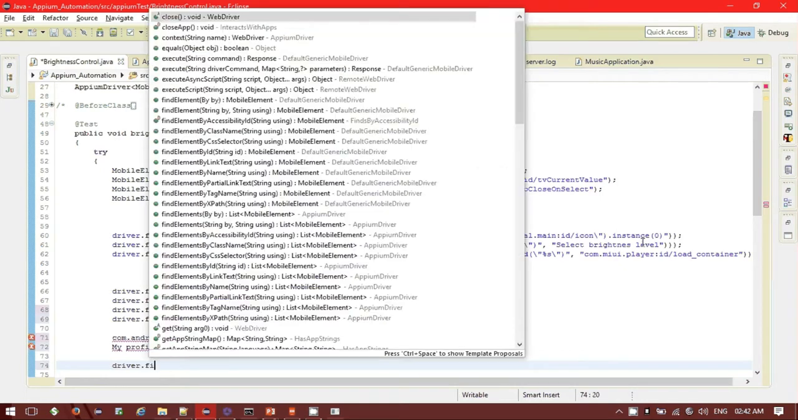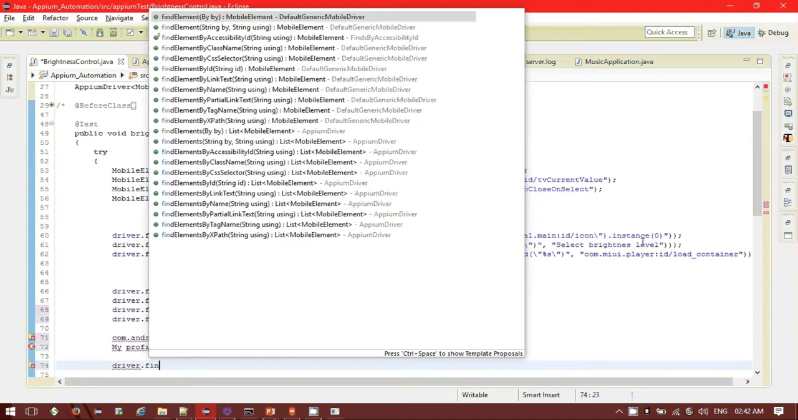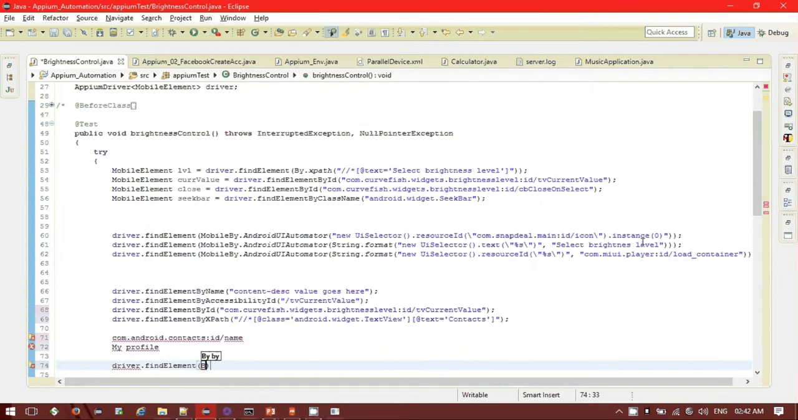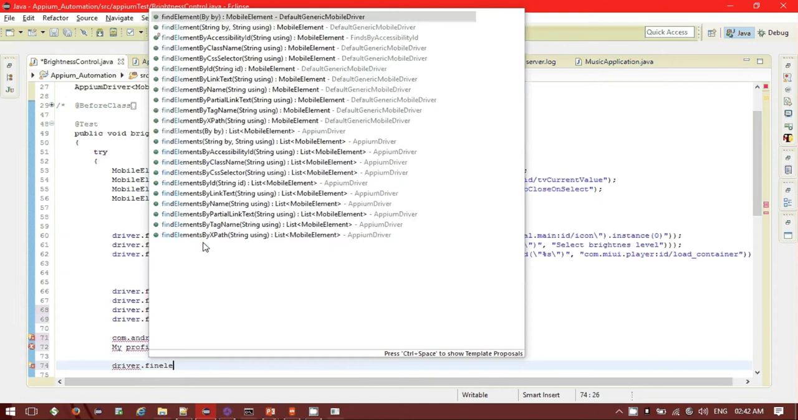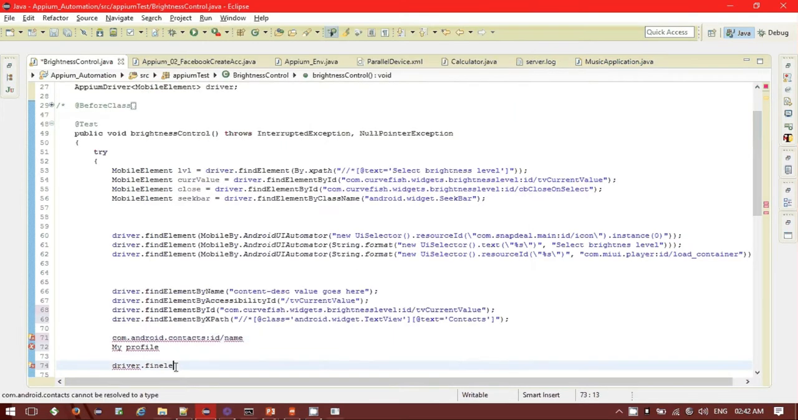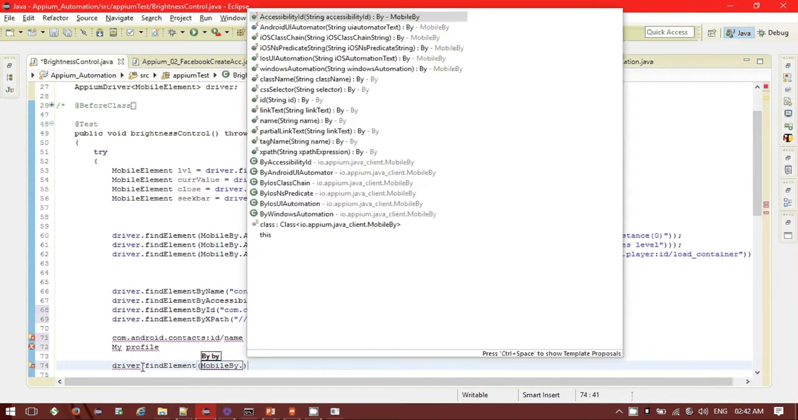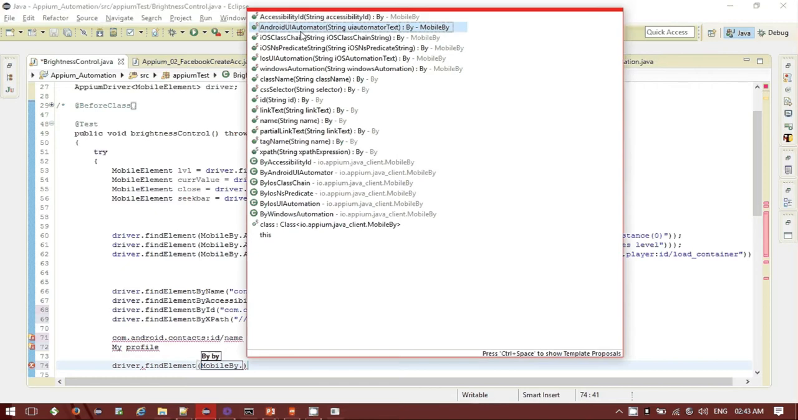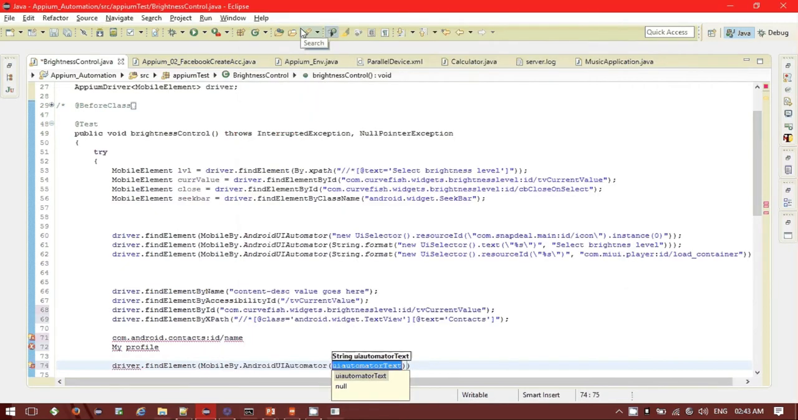Driver dot find element by mobile by. One thing, if you are using the Android driver, you can also directly have that feature: find element by Android UI automator. Then you will get the option directly. It's with the display, okay. And no issue, if it is not coming, you can always use mobile by dot Android UI automator. You can see now. Inside that, you have to pass new selector. This is the UI selector class, okay.